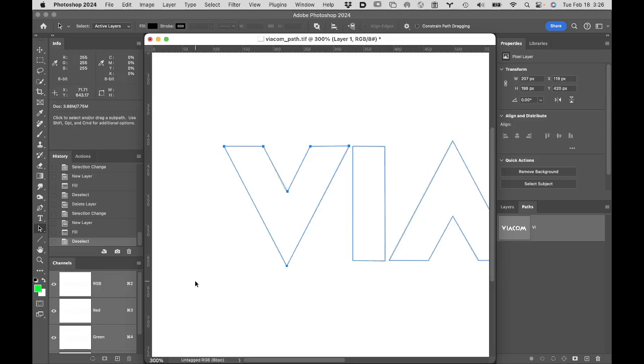So with this selected, I can now click and drag, and I can move the path anywhere I want to. I can move it completely off the template that I used to make it. I'm going to hit Command Z to undo that. You'll notice that nobody else moved when I did that.